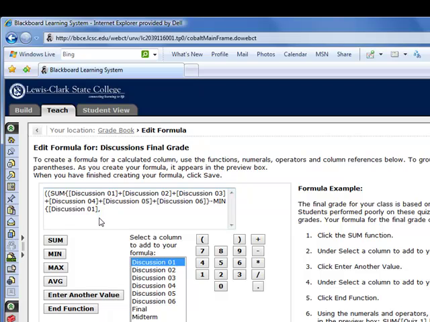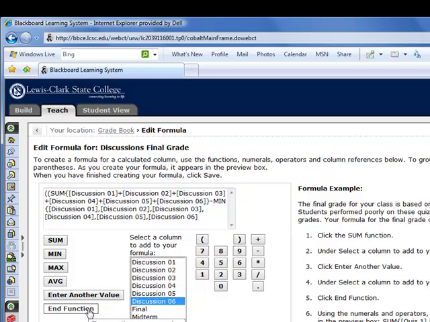So it puts a comma there, you'll see. So I'm going to enter discussion 2, enter another value, discussion 3, enter another value, 4, and so on, so that I get all of them in there. Then I'm going to end the function again, and I'm going to put a closing parenthesis, which matches up with this one that we put up here.